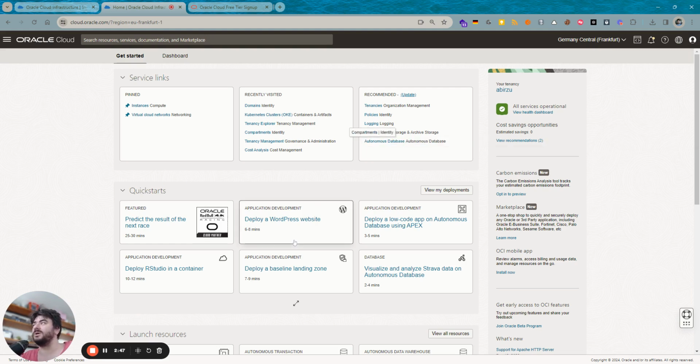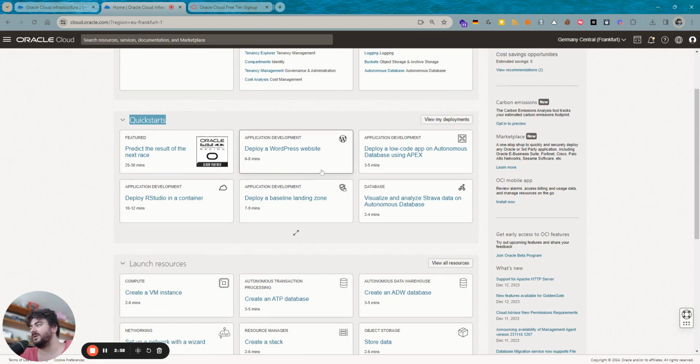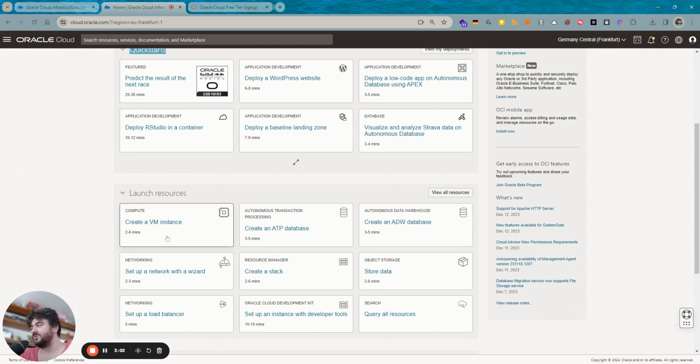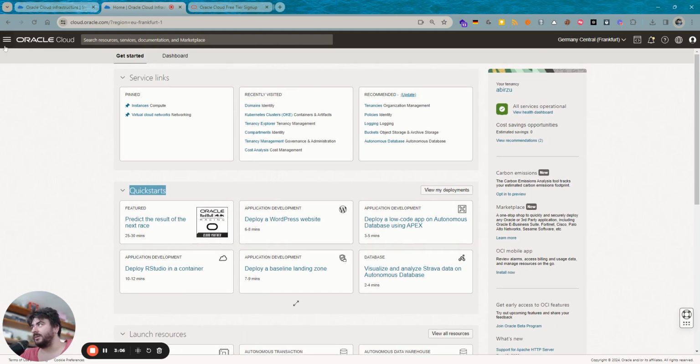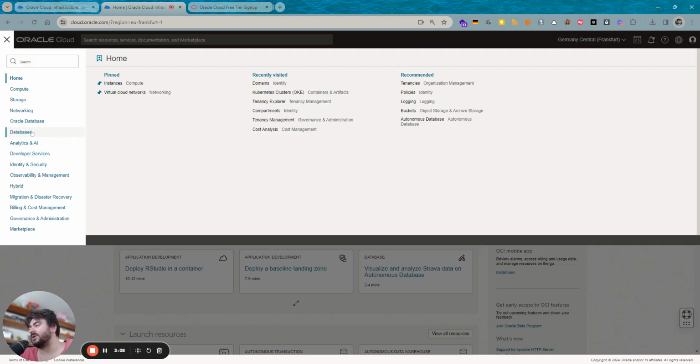Now, if you want to go in here, you have multiple options. Starting from the beginning, you have some quick starts that you can click into and start different deployments and so on. Or you can use these launch resources to create an instance very fast and so on. But what I'm going to do is my usual approach on all accounts.